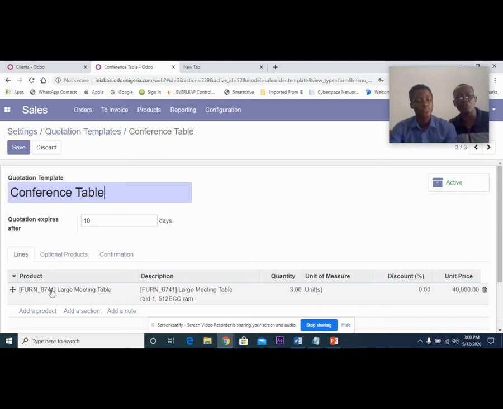Before you add the product, up here we have the quotation expiry, expires after so many days. We put 10 here. You can change it to 5 days, or any number of days. The customer will not be able to change the quotation you send, but you can add things in the additional items. After 5 days, it has expired. So let's go ahead.